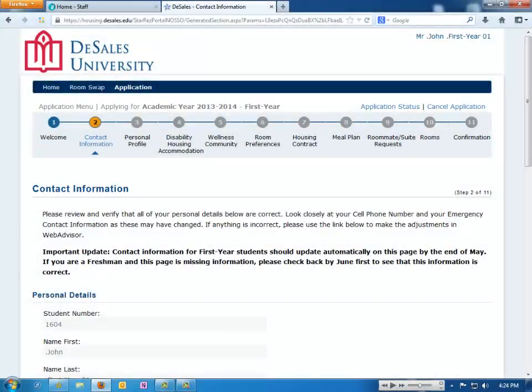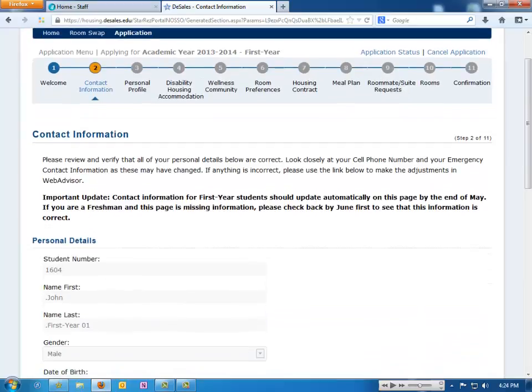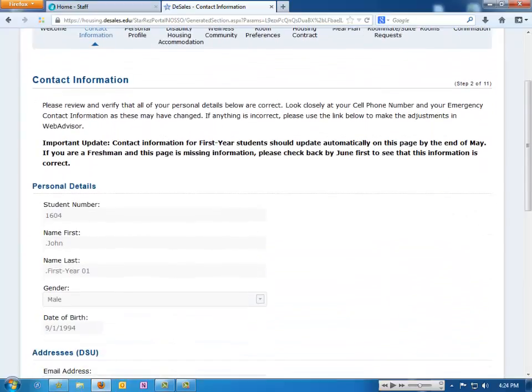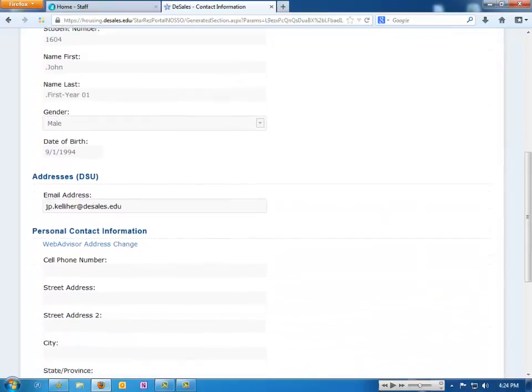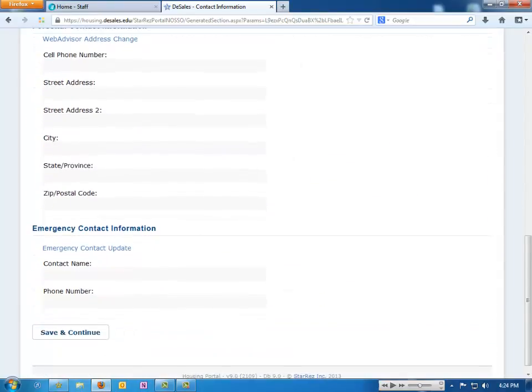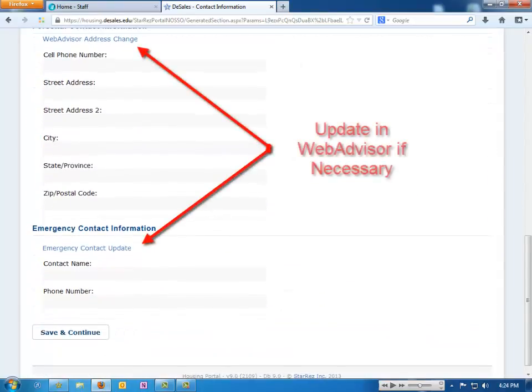The contract information step is simply a page for you to review the information that DeSales University currently has on file for you. If anything is incorrect, please use the links on the screen to go back to the MyDSU portal and update this information. It is important to remember that the Housing at DSU application always saves your current progress, so leaving the page should never be a problem.